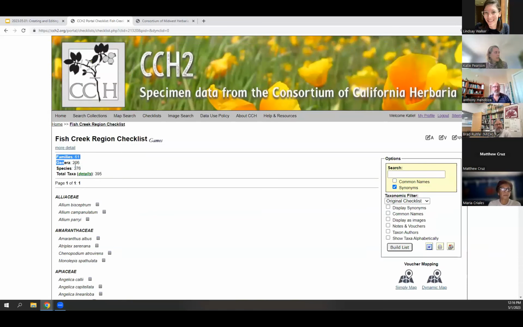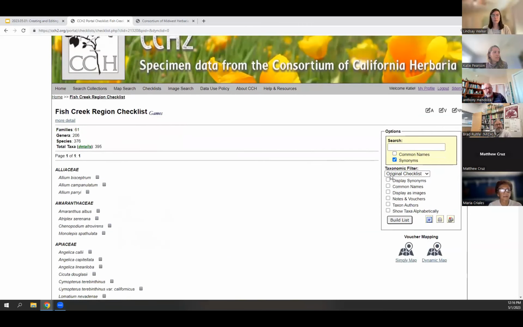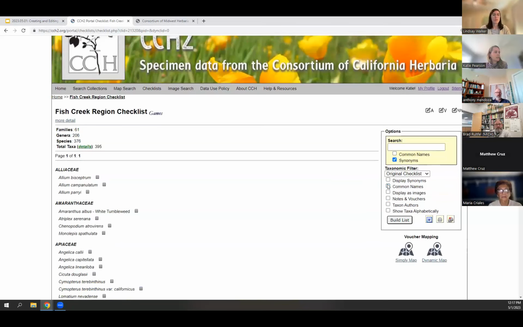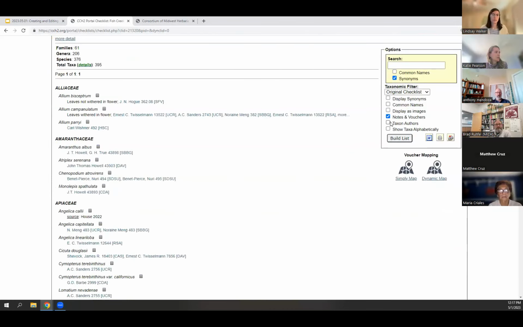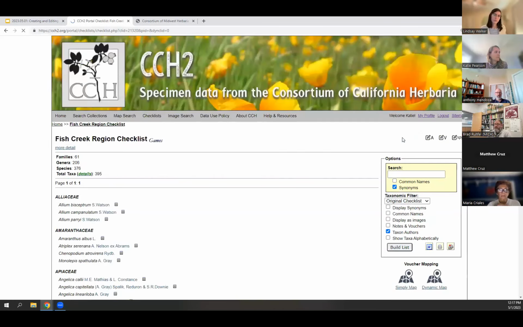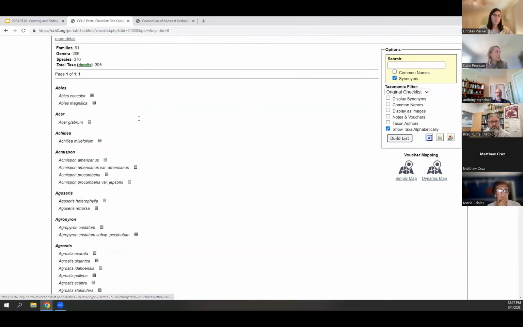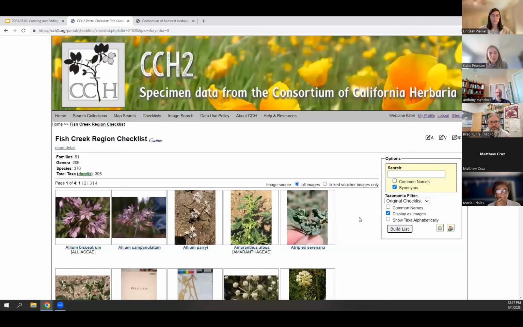It will give you some general overviews about that checklist, so how many species there are, and then you can change what you want to show up in that checklist here. So if I wanted the common names, I could put them here if there are any common names. I could also say, show me the notes and vouchers, show me the taxon authors, show the taxa alphabetically according to genus then species. So there are a couple of different options you can do. And you can set which ones are going to be your default while you're starting the checklist. So this is generally what they look like.